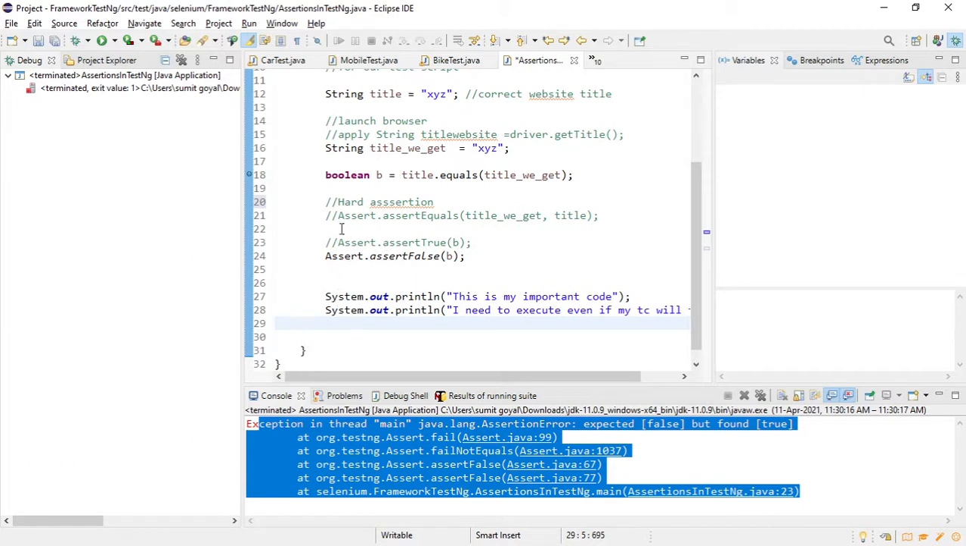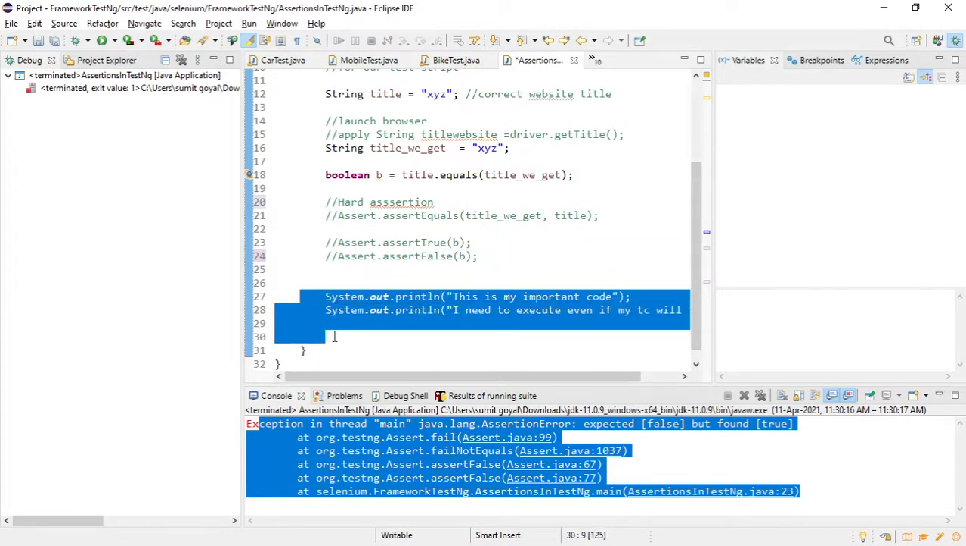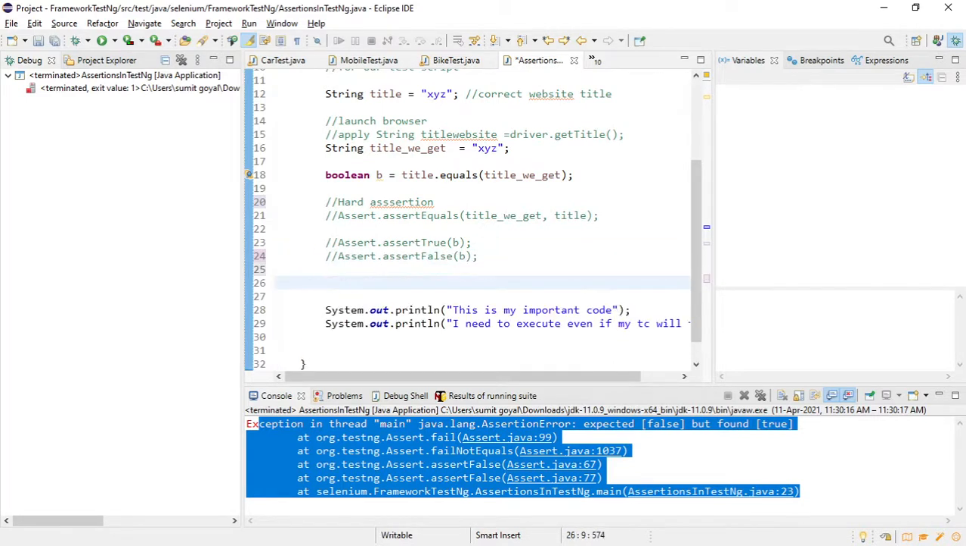There is one more kind of assertion which is called soft assertion. Basically, if you use soft assertion, even if the test case fails here, these two lines will definitely execute. So you can achieve that with soft assertion.